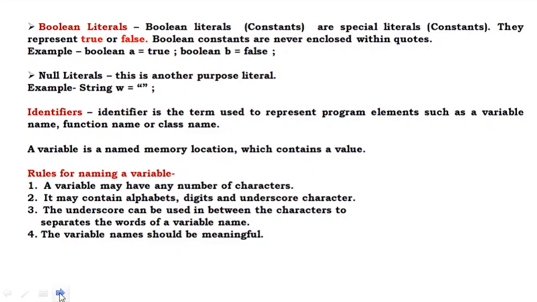Next you see Boolean literals. Boolean literals or constants are special literals. They represent true or false. Boolean constants are never enclosed within quotes. Example, boolean A is equal to true, boolean B is equal to false. Children, remember, whenever you assign true or false, write them all in small letters and do not enclose them within double quotes. Next is the null literal.